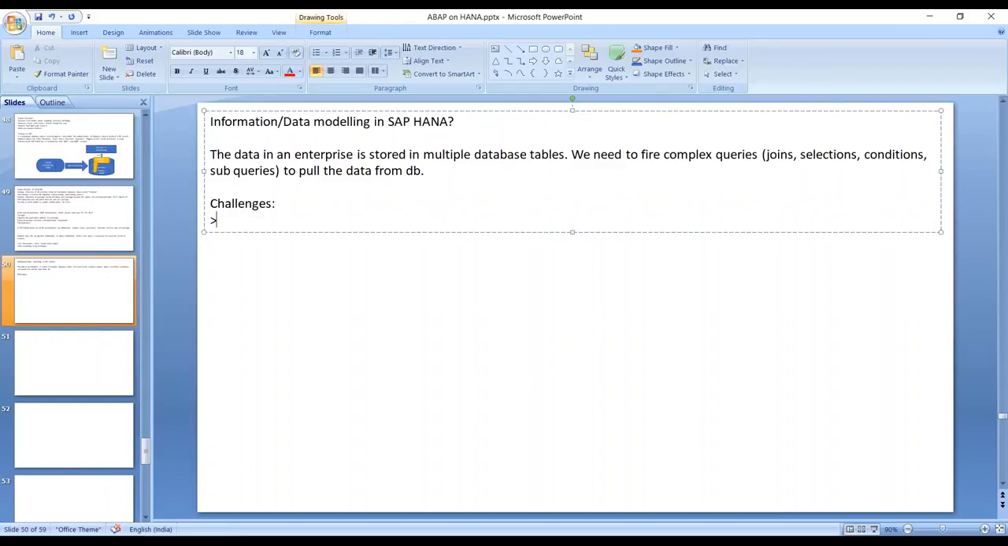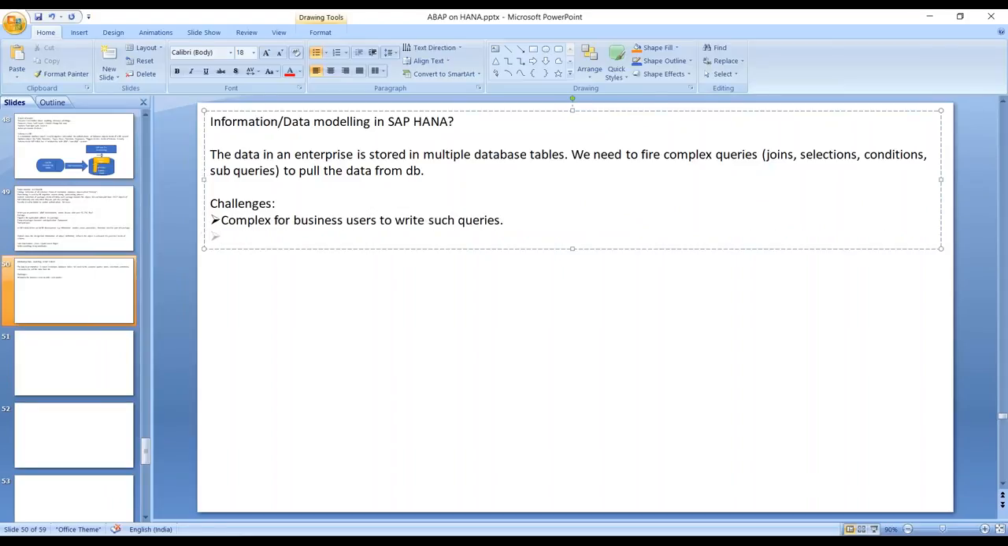The first challenge is that it's complex for business users to write such queries. It's difficult for them. They are not technical people like us. We are developers, we are more technical, we are from an engineering background. Your business users or functional experts are not good in technical skills.